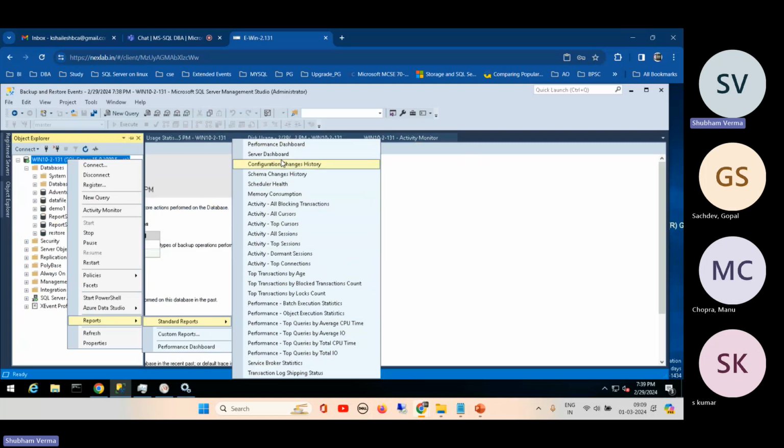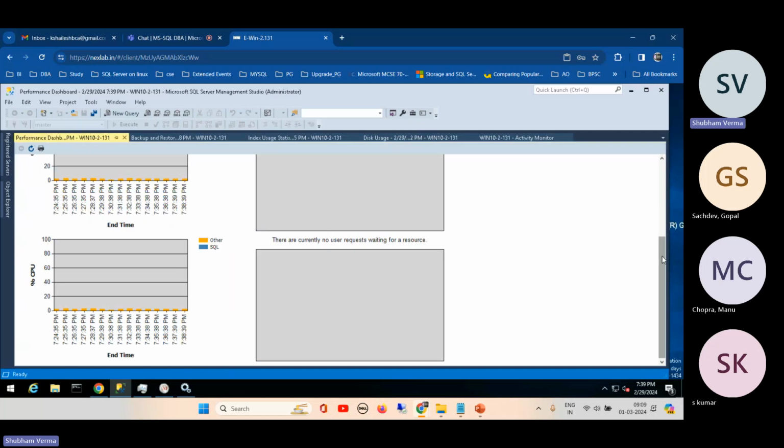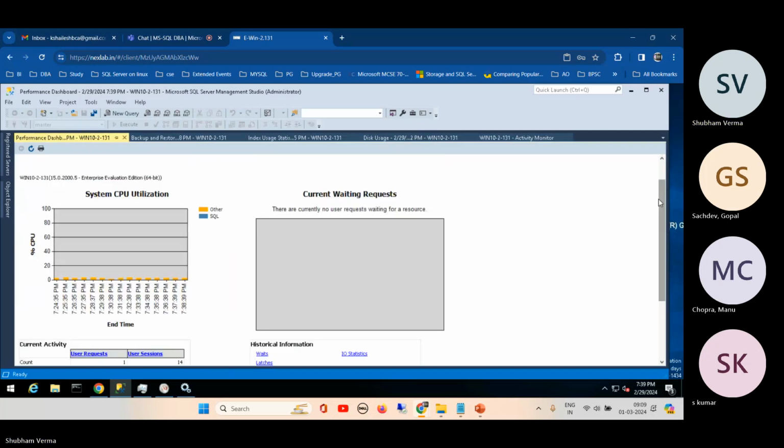Previously we got the server dashboards and all, but we were not getting a performance dashboard. This is not newly developed by Microsoft. Just to see the interface, how it shows. Okay, this is about system CPU. You can see here, time to time, used by SQL. So we are not using too much CPU on the SQL Server. So it is showing other tools or applications only.